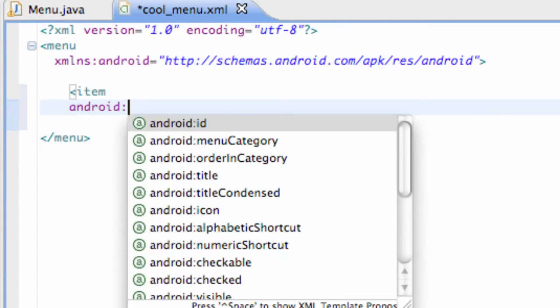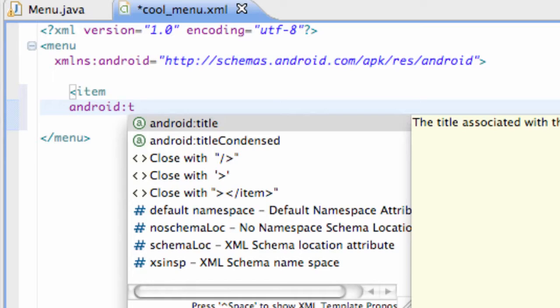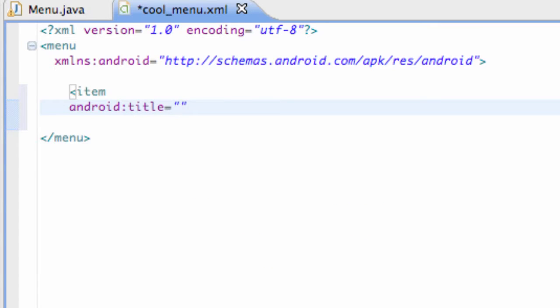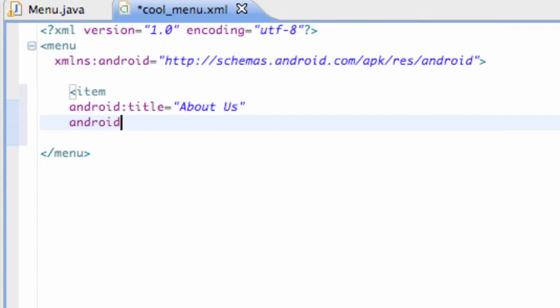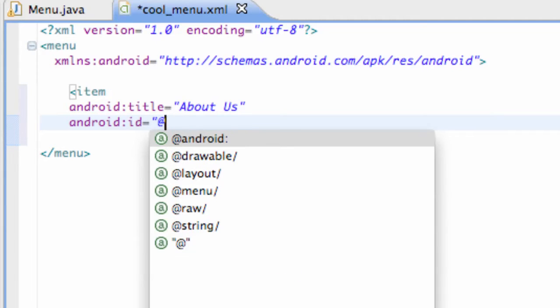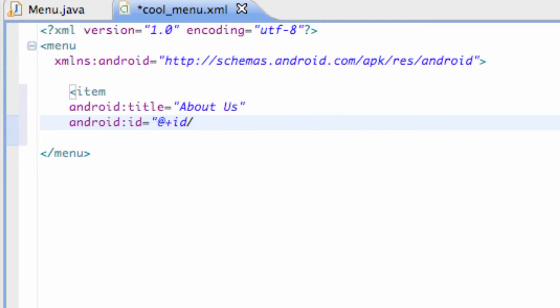First thing we want our item to have is a title. So instead of saying text equals, it's actually title when we're working with menus. And we're going to say About Us, something like that. And then we also need to say android:id, and we set this up just like every other time, at plus id slash, and then aboutUs is what we're going to refer to our ID as.